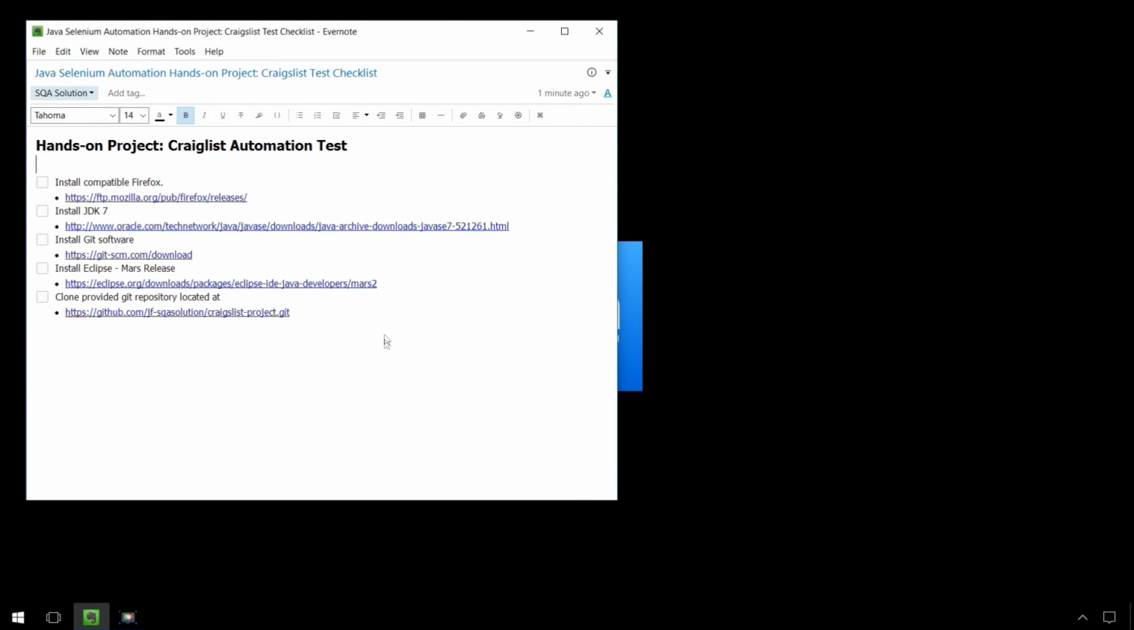Alright, so let's get started on looking at a checklist and what we want to make sure that we have installed. First, you want to make sure you have an older version of Firefox. That way for compatibility. Here's a link to where you can find old releases. I'm currently using version 43. You'll want to install JDK 7 on Oracle's website. If you follow that link, it'll take you to the archives for version 7. Currently, version 8 is the newest version.